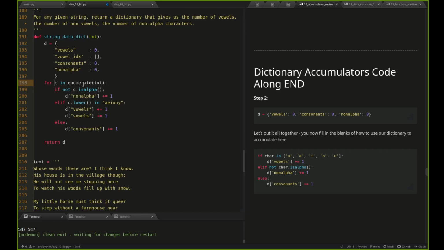Enumerate idx, and we'll say vowel indices. Notice, I know some people will say, oh, I didn't know you could append to a dictionary. To be clear, you cannot append to a dictionary, and I should have mentioned this before. This is not appending to a dictionary. This is appending to a list that is located inside of a dictionary.